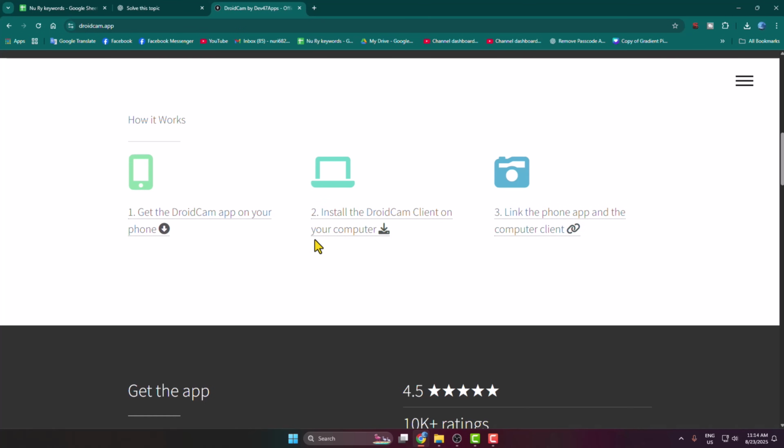If you're using an iPhone, go to your App Store and search for Droidcam and install the app. If you're using an Android phone, go to your Play Store, search for the Droidcam app and install it on your phone. Now here we can see: install the Droidcam client on your computer.